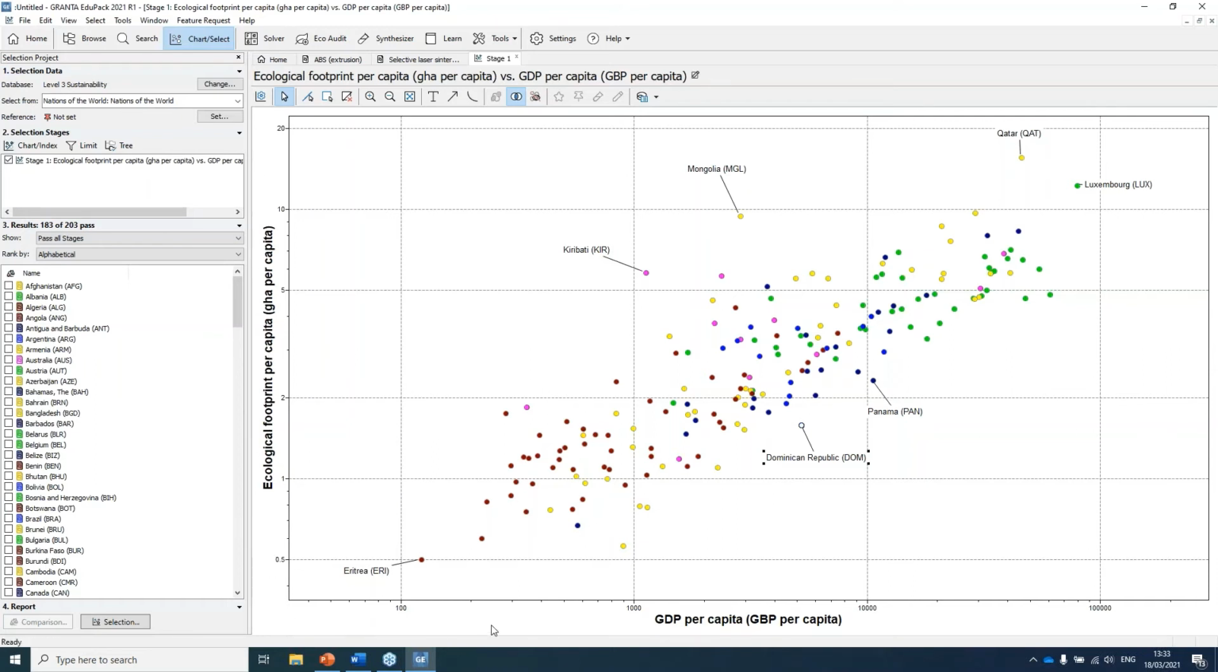And of course, there are many other related parameters you might be interested in. So this is just for you to see that it's a possibility. There's a possibility of us to create this kind of chart, using the data we have within Granta EduPack.